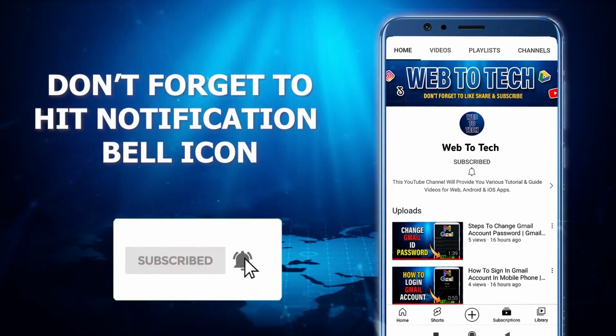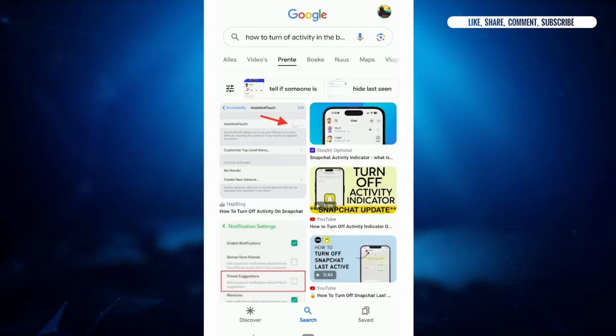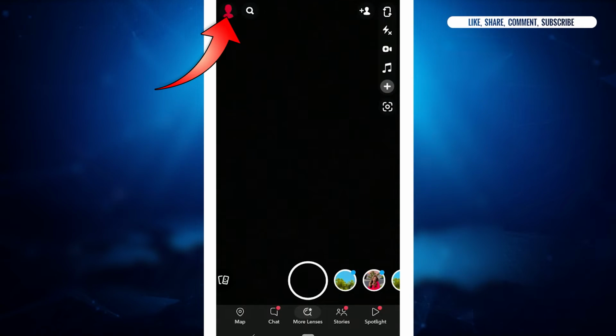Today for this video of WebToTech, I will be showing you how to turn off activity indicator on Snapchat. Now to do that, you need to open the Snapchat application first. Open the Snapchat on your phone device. Then you need to go to the profile. So tap on the profile icon or the Bitmoji on the top left corner.